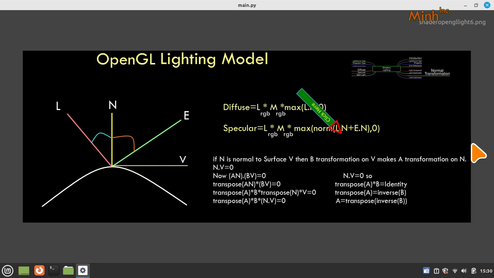Okay, so this is how it is. There is a calculation: if a surface moves, it transforms. Like I have a surface called V, and it transforms by B, then how much does N transform? Because the calculation is happening on N, not on V. So if the model view matrix is transformed by B, then how much does N transform?